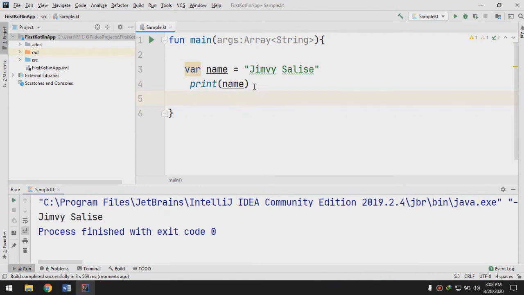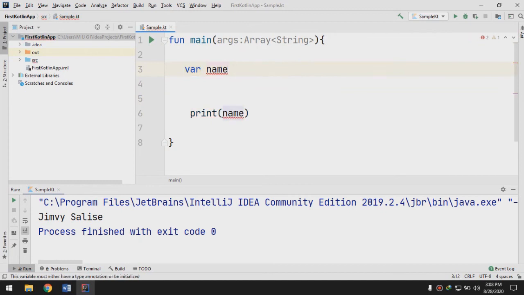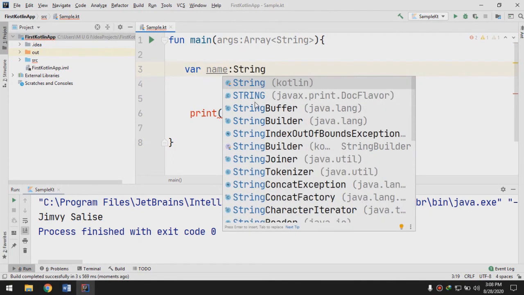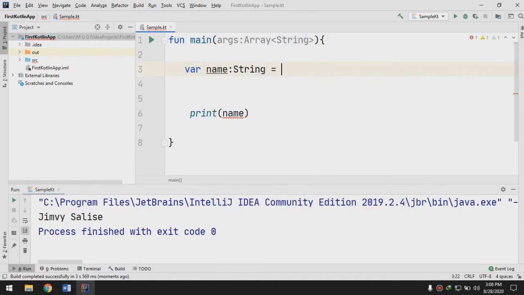So there is another way to create a variable and assign a string. For example, I will delete this one, and use the same variable name, name, and then I will specify right here whether it is a string or integer. So I will specify the data type, the string, and then I will assign a value the same.